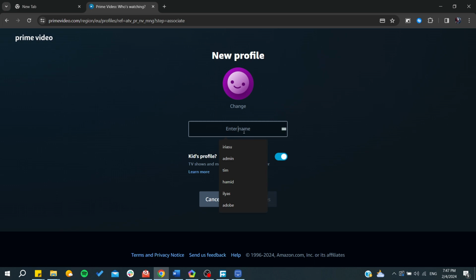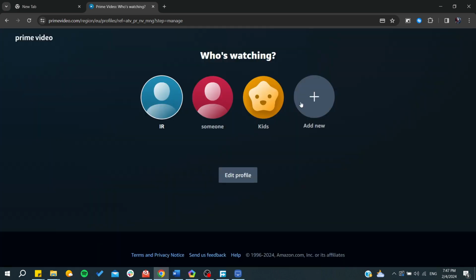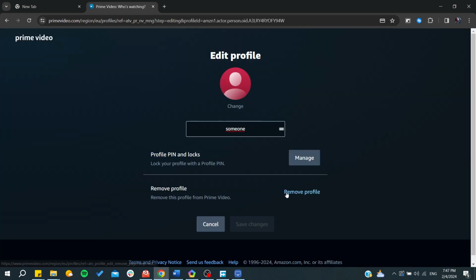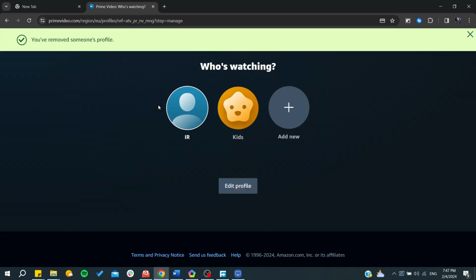And after that you will just enter a name. So for example, I don't know, someone, and save changes, and you will have your profile added. If you want to delete this profile, you can just click on it and remove profile, and just remove profile, and you will have your profile removed.